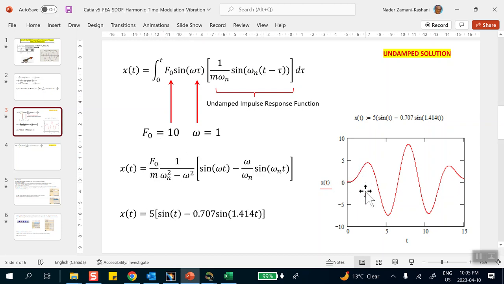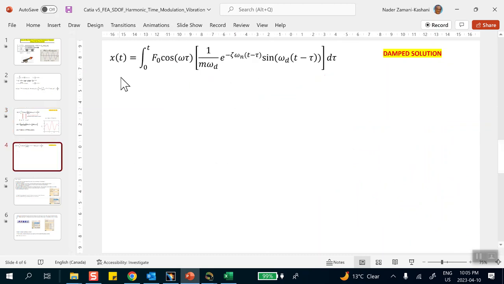And if you plot it, in the absence of damping, this does not involve damping. I'm assuming this is an undamped solution. Then it's going to be something like that, okay? Now, if you want to do damping, there is a lot more to it. You have to do the integration by parts, etc. So I haven't done that. I will show you the results in Catia only.